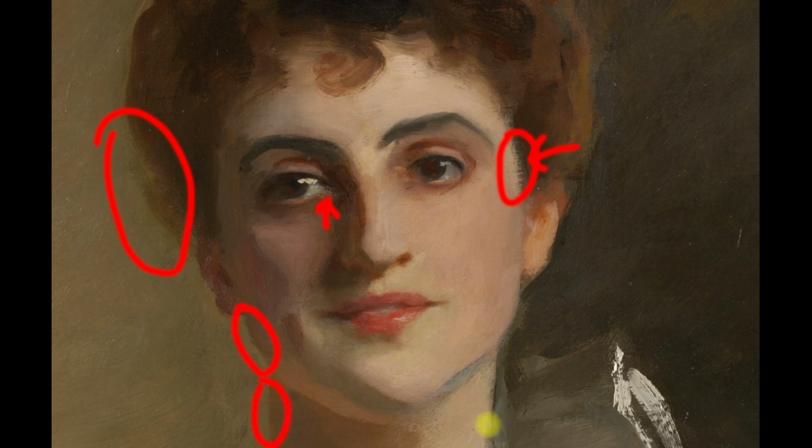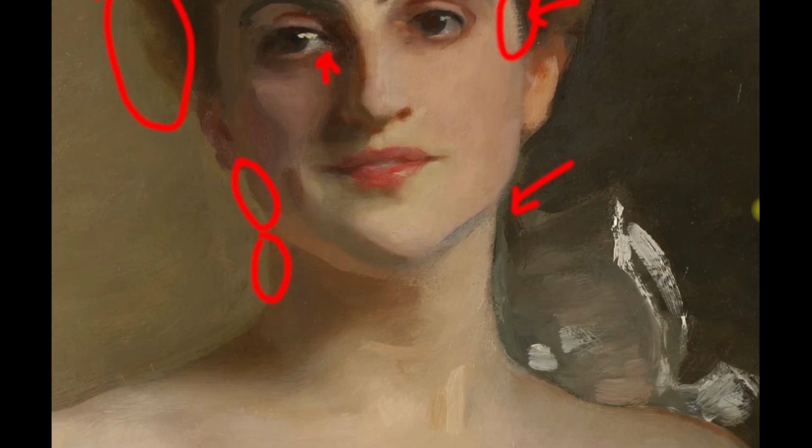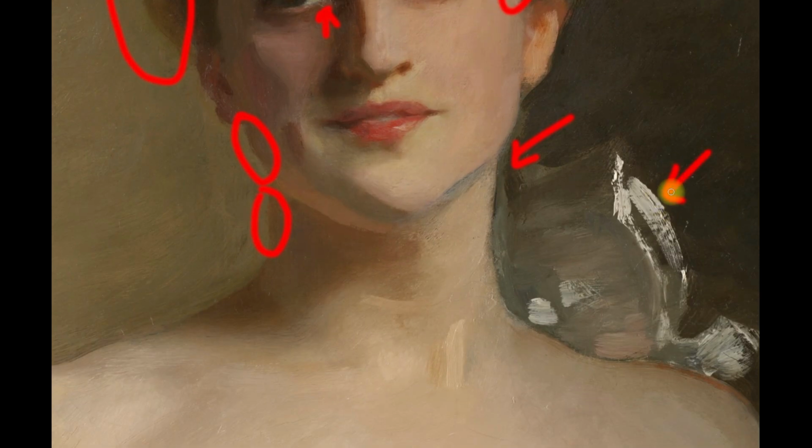Here we have a nice hard edge. It's a little bit broken. It's not quite as noticeable as right here in the temple, but it is significantly standing out against this darker background area. This is a soft edge because the values are similar, and this part of her dress right here is beautifully painted with broken edges.